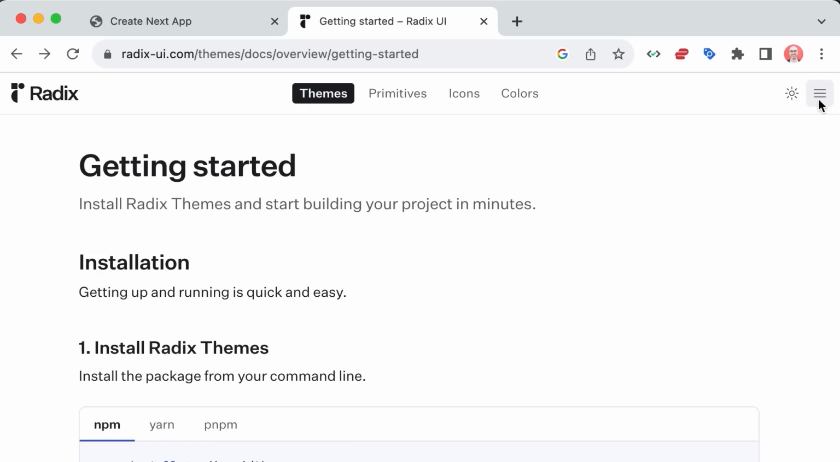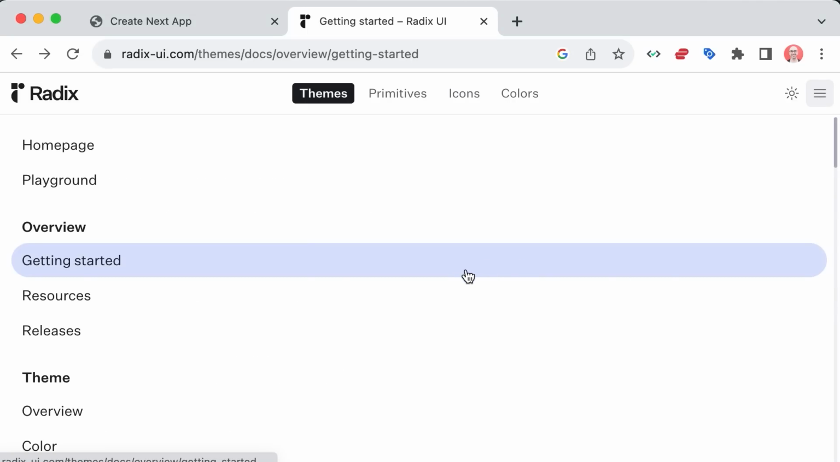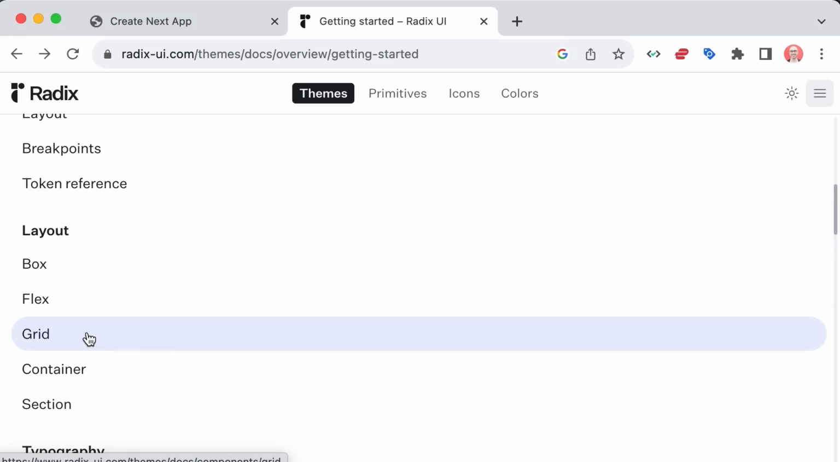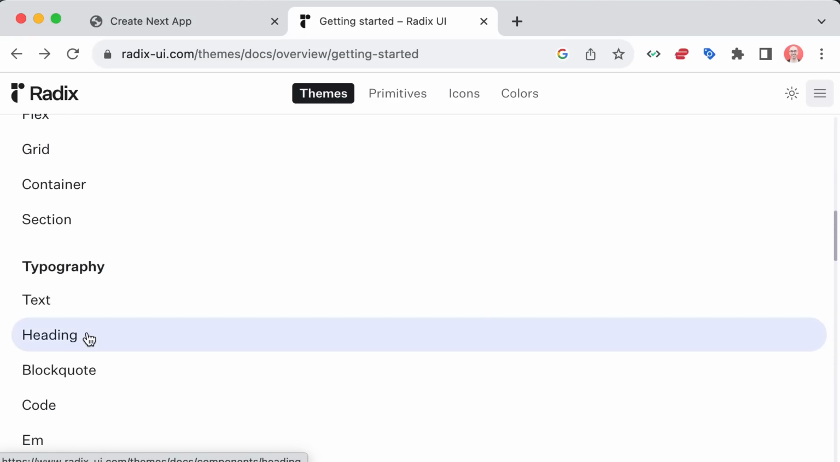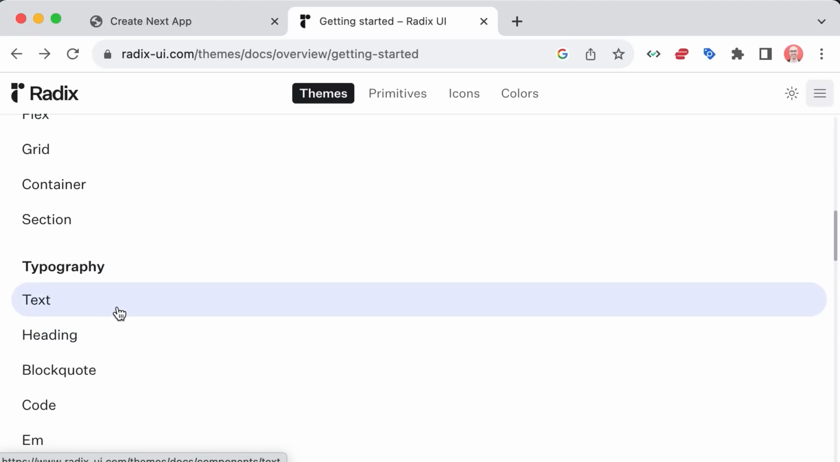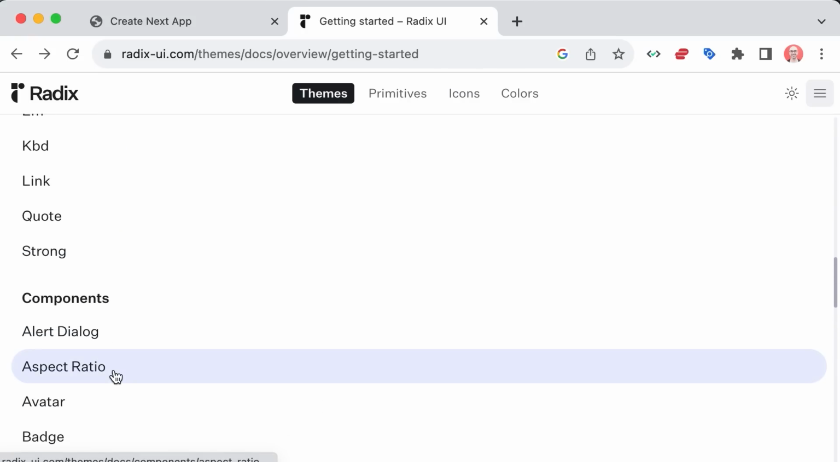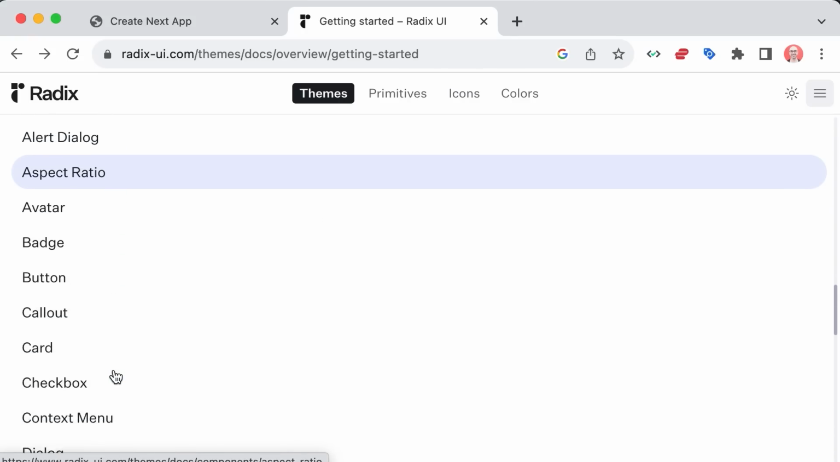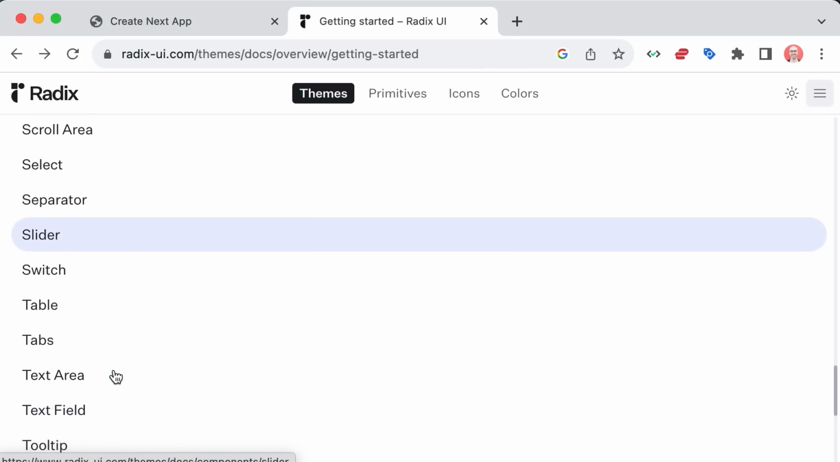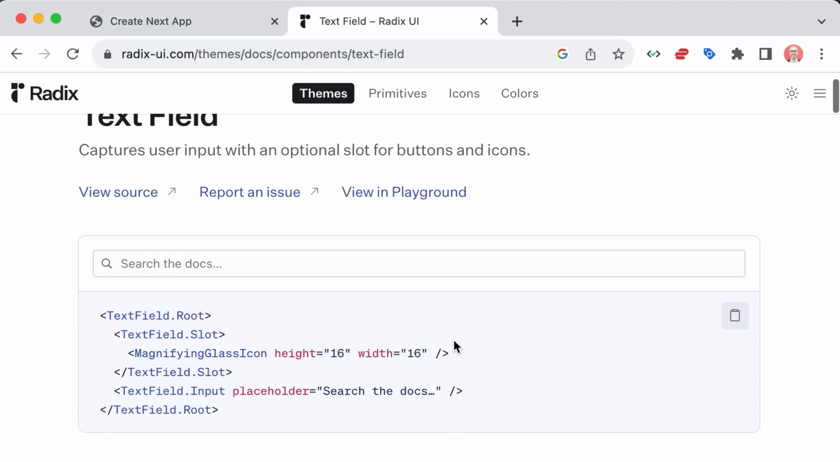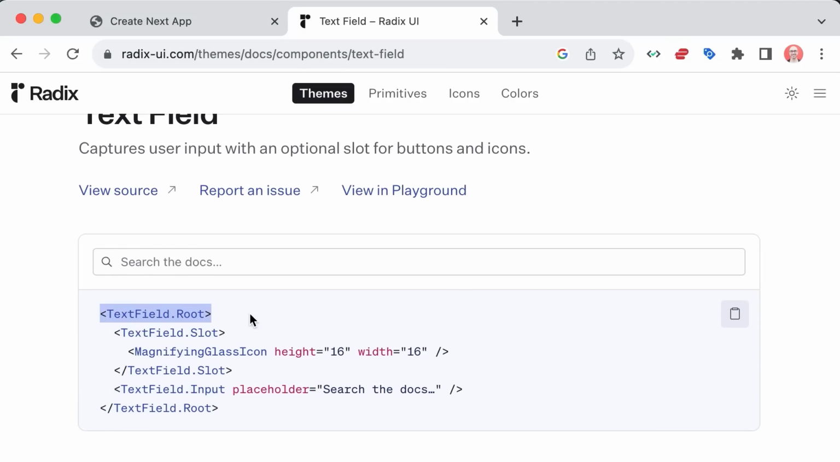Let's click on this navigation menu. Look, here we have various components for creating layouts like box, flex, grid, and so on. We also have various components for creating typography like text, heading, and so on. And down here, we have more full-fledged components. For example, we have a component called text field. So here's an example. We start with text field.root.